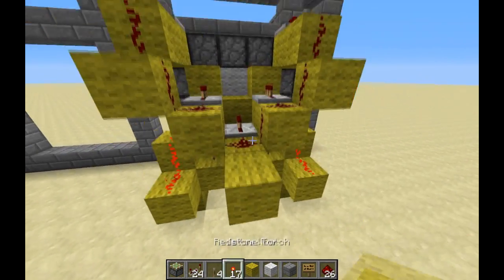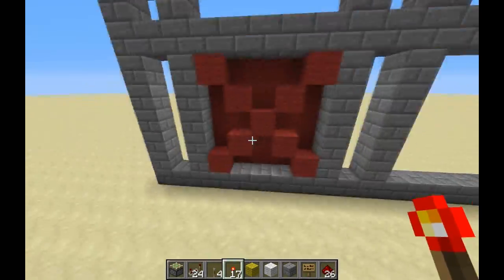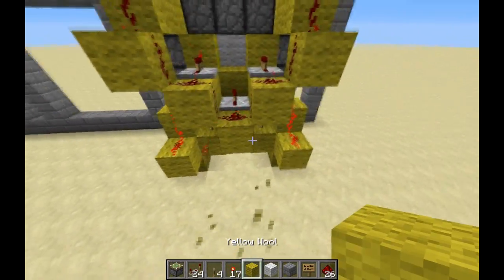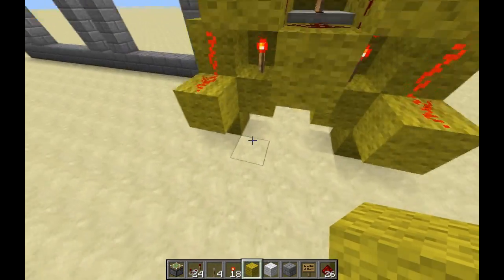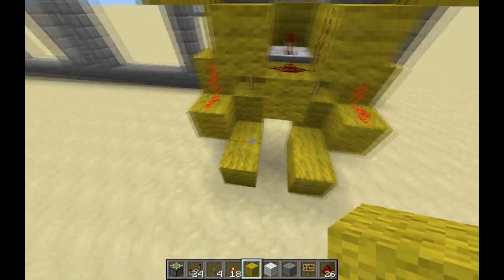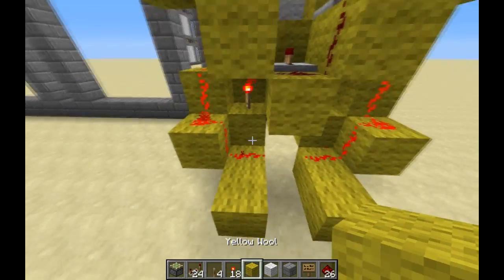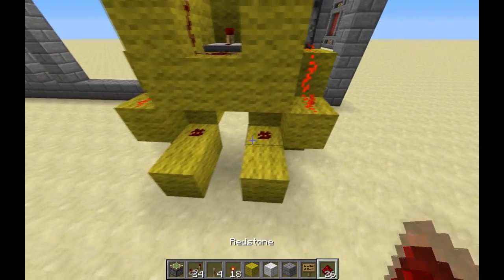So if we test that, power all those, makes an X. Now to connect that all in one line, we build 2 blocks out here. Put redstone here, make sure to cover the top of these so they don't get activated by the other lines.